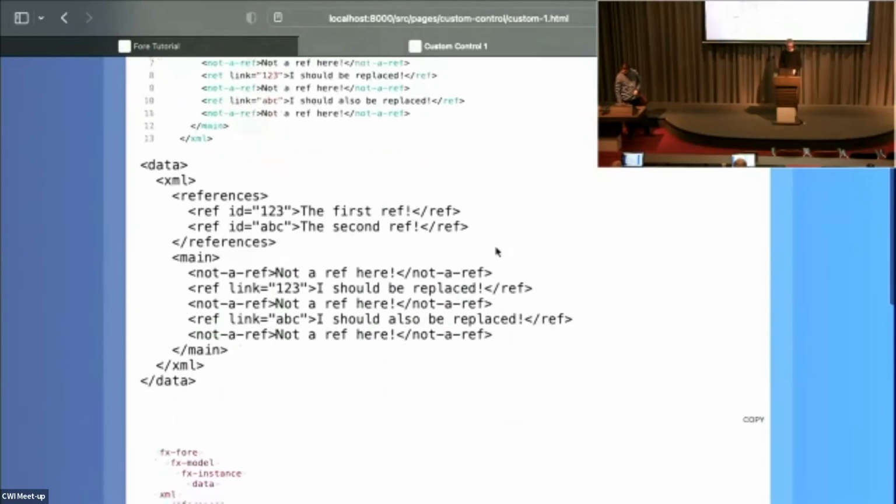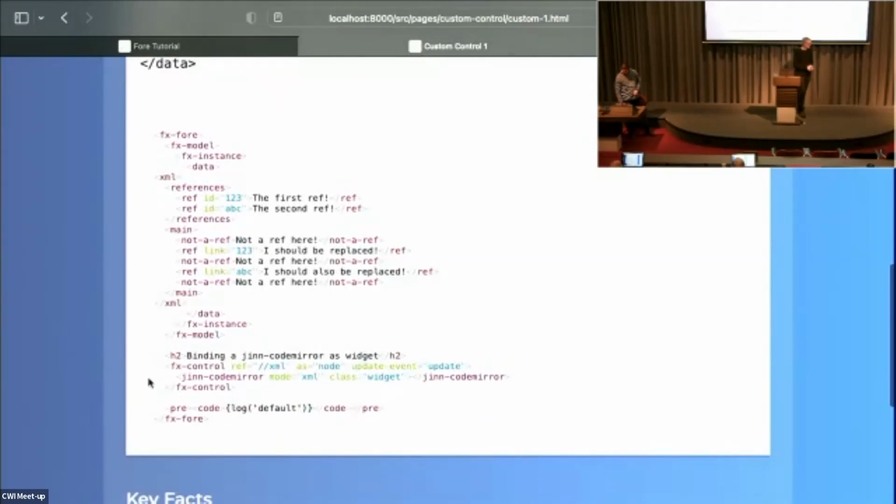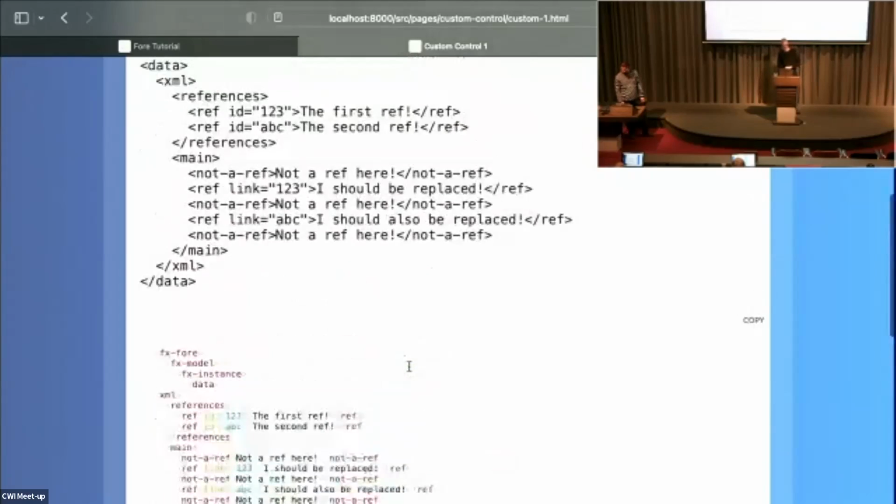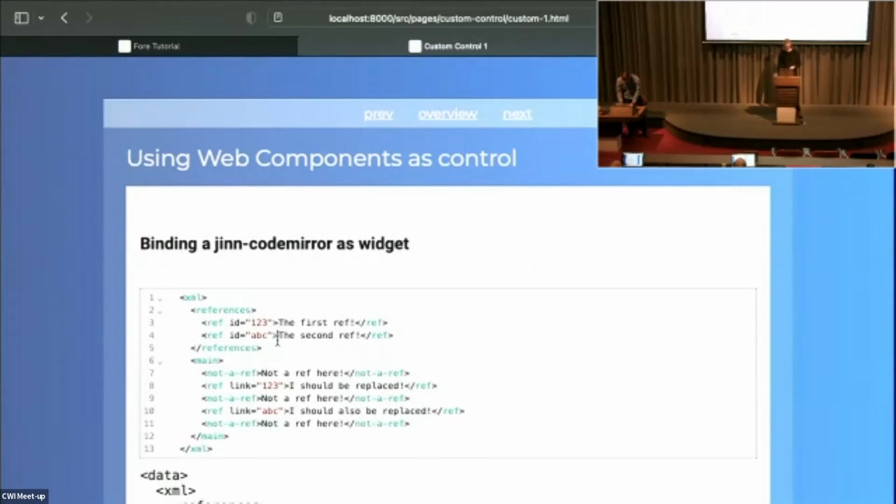For that to happen, we needed to make a small extension to FX control. So it has an additional feature now, this little as attribute, as node, which allows to pass in the data value of that node. So pass on the whole node to that control. Usually it will be just a string value, but there's the option to pass in a whole node. And if you update that Jinntec Code Mirror component, putting something else in there, it will just reflect in the model.